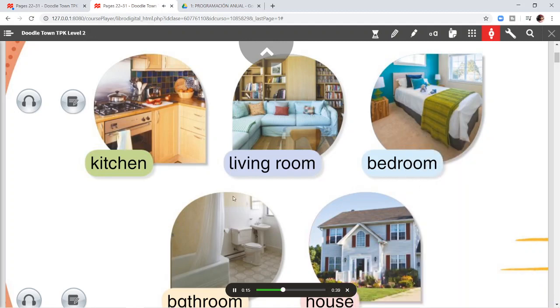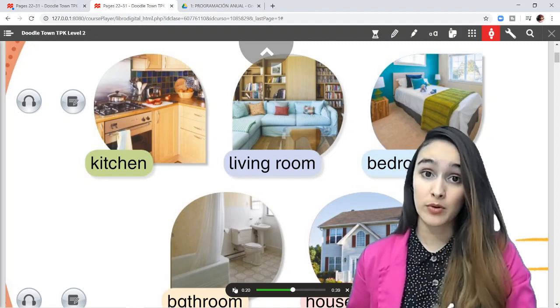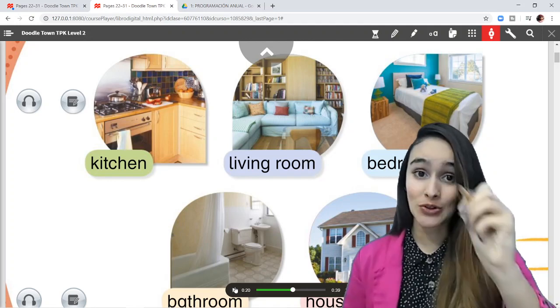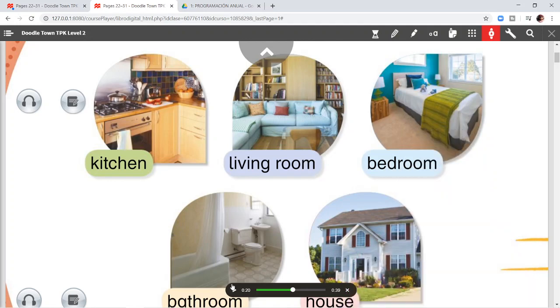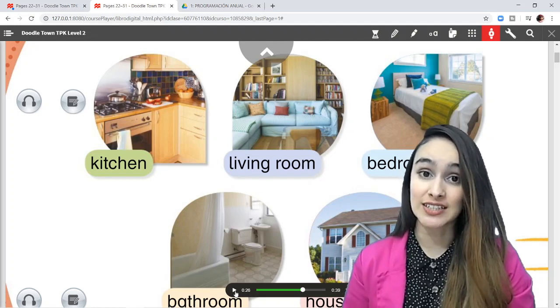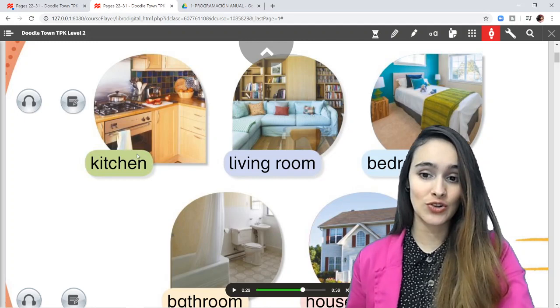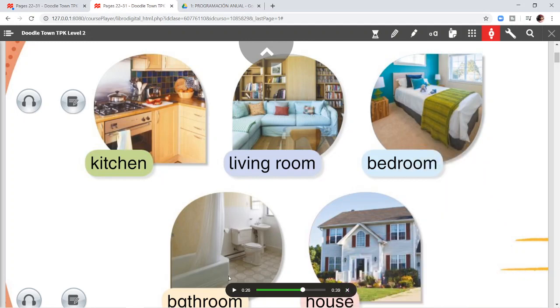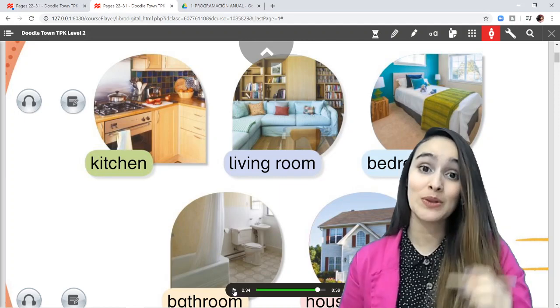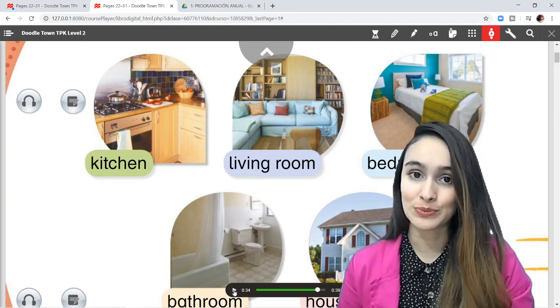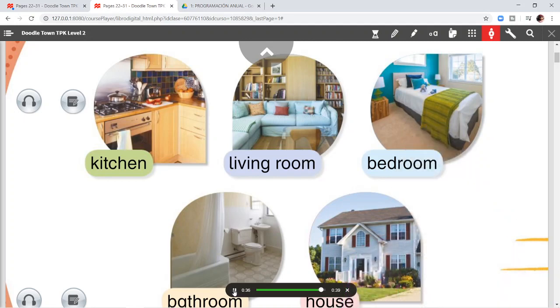Bathroom. Remember, remember, circle, bathroom, circle, bathroom. Kitchen. Circle, kitchen, circle, kitchen. Let's circle, kitchen. Bedroom. Circle, bedroom. Circle, bedroom.